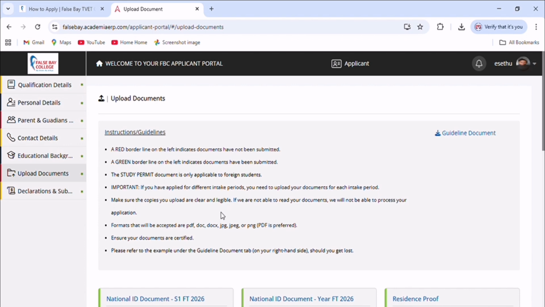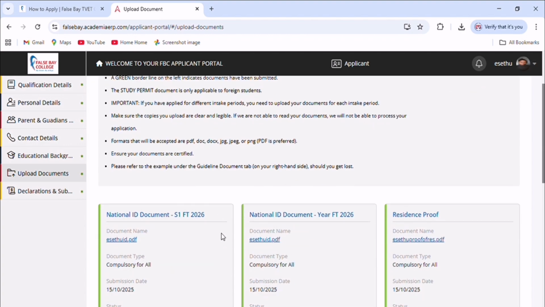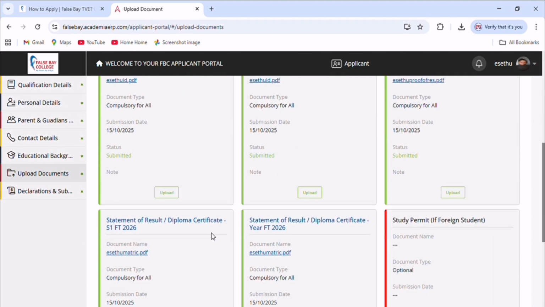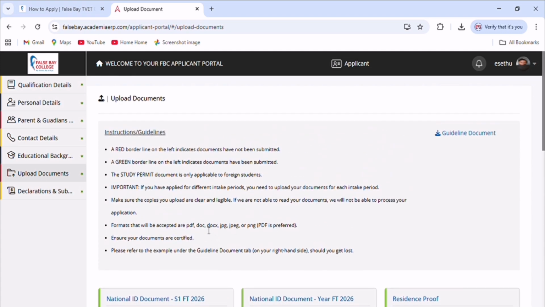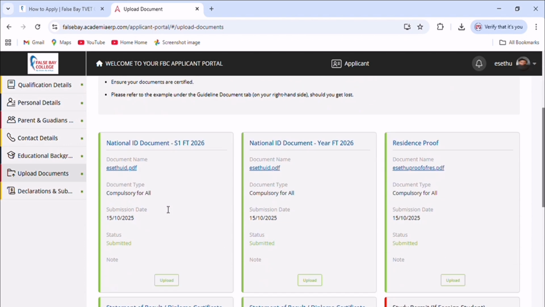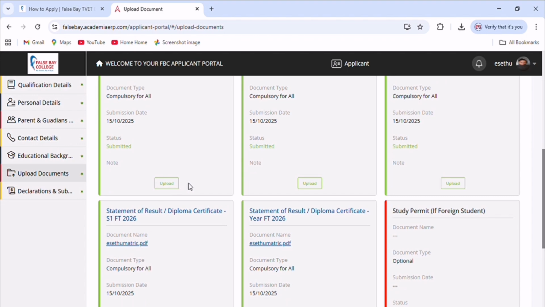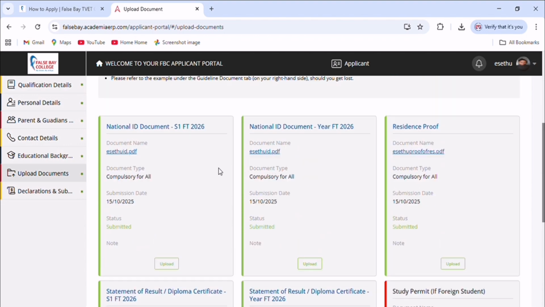You see now on upload documents there is a green star. It's back to green star. It means I have uploaded everything. Because I know some will ask me why study permit is still pending. Yes, it's pending because you have the ID, you have the proof of residence, you have the matric or grade 11 results. So you don't have to worry about study permit, because most of us South Africans, we don't have study permit, right? But then if you are a foreigner, you have to upload a study permit to show that you are allowed to study in South Africa. So this is how, guys, you see, it's the only one that is pending.